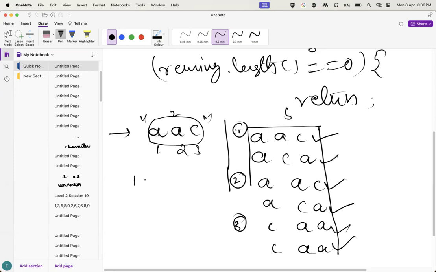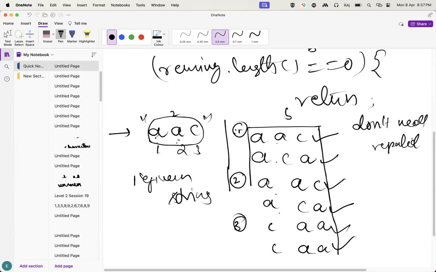So we need not print the duplicates when there is a repeated character in a given string. Here you can see A is repeated, right, guys? If a character is repeated, then we will get repeated output, and we don't need the repeated output. So what should I do?